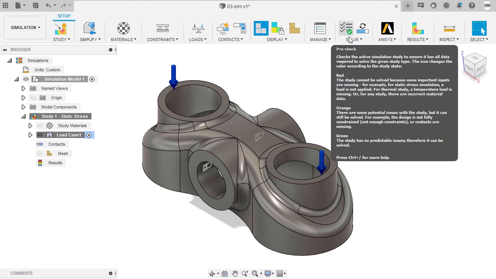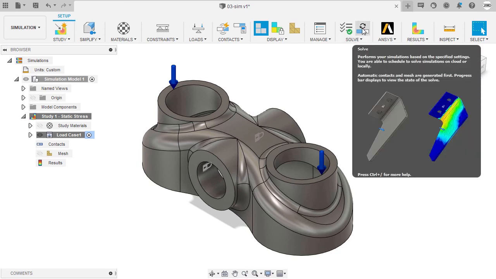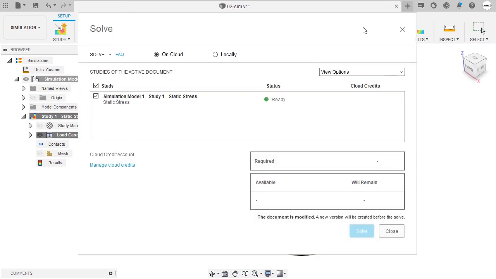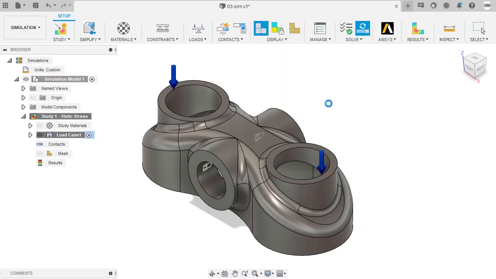And notice, under Solve Pre-Check, we now have a green check mark, which gives us the green light to finally select Solve. Let's now select Solve. Now we have two options here: to conduct the simulation in the cloud or locally. So let's save some cloud credits. I'm going to simulate this locally using my computer's processing power. Selecting Solve.